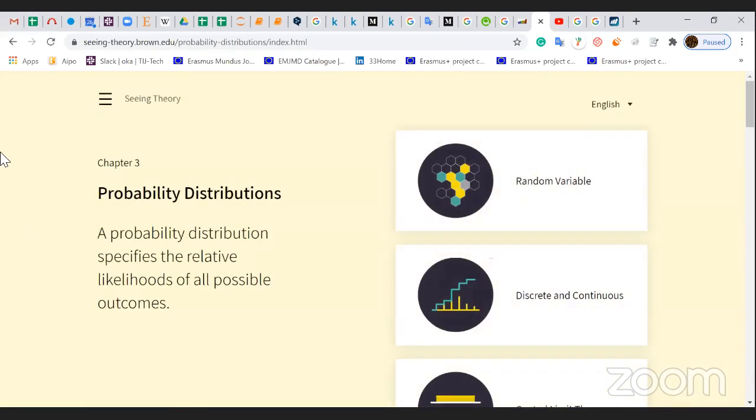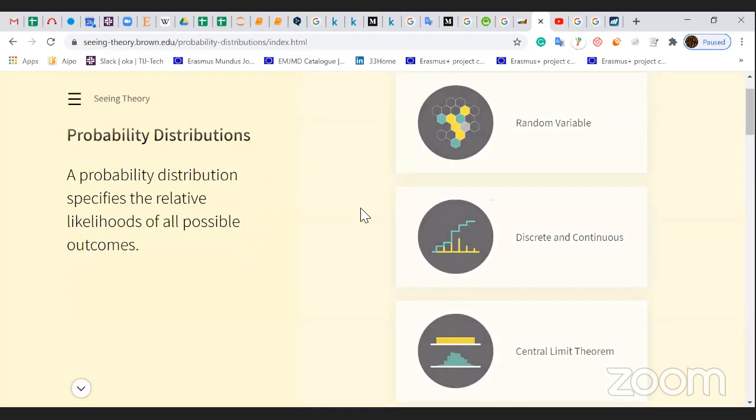And we have the next chapter, that is probability distributions. Under the probability distribution, we have random variables, discrete and continuous, and the central limit theorem.